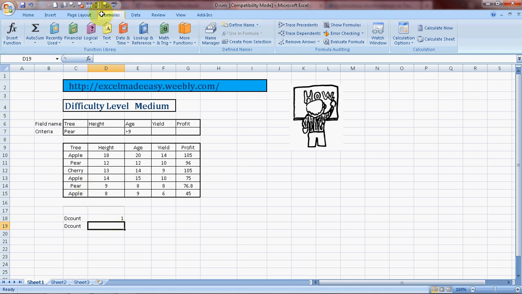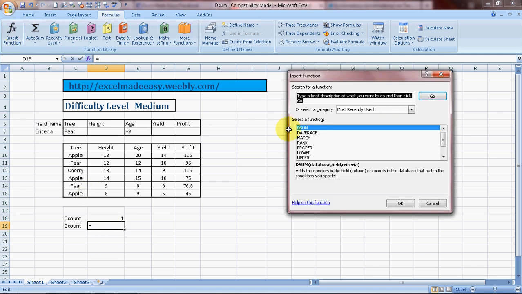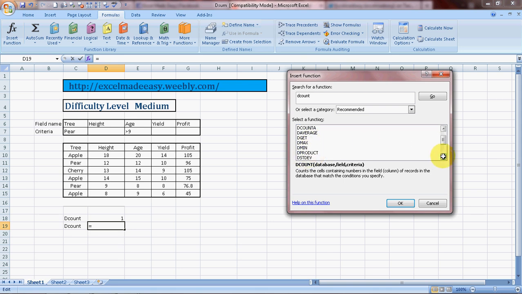Go to the formula fx feature, dcount, click on go. Dsum and daverage I've already covered, dcount I'm doing right now, then dget, dmax, dmin, dproduct, all this will be done by me. I'll ensure my data library is more than 1500 to 2000 videos. That's the minimum I'm aiming for.